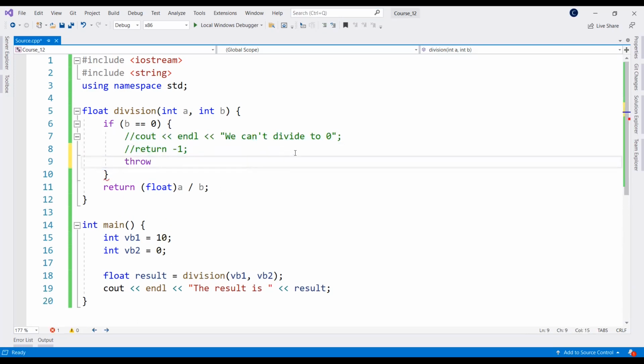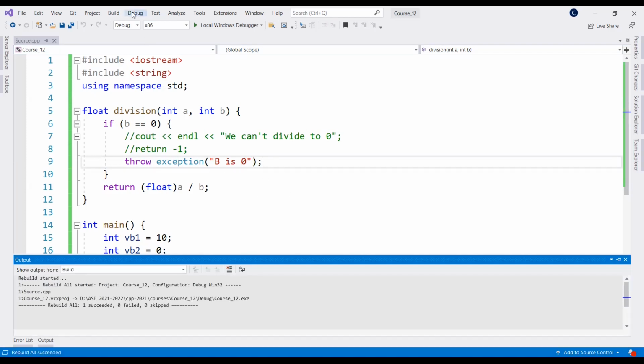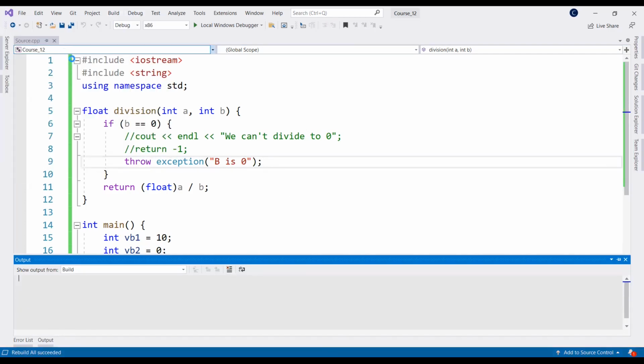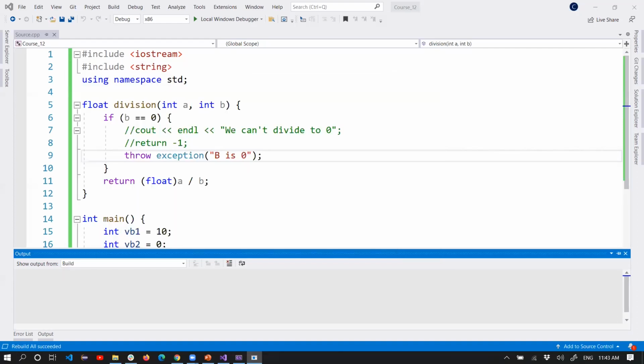So here I will say throw exception, and here I will say "b is 0". What will happen now if I run this, build, rebuild, is that the program will crash. Start without debugging, and now it's finally crashing. You see, it's crashing, and the reason is our exception. So we generated this.